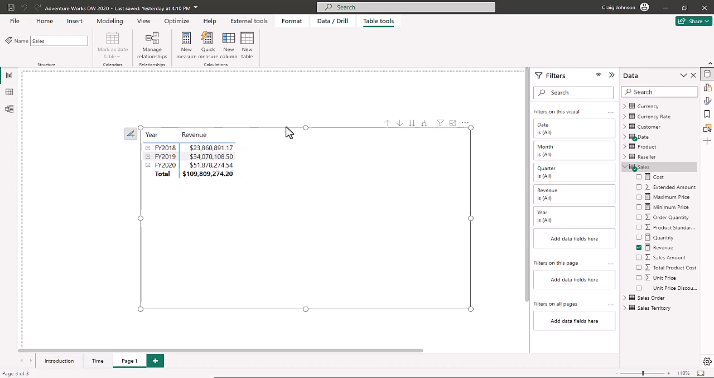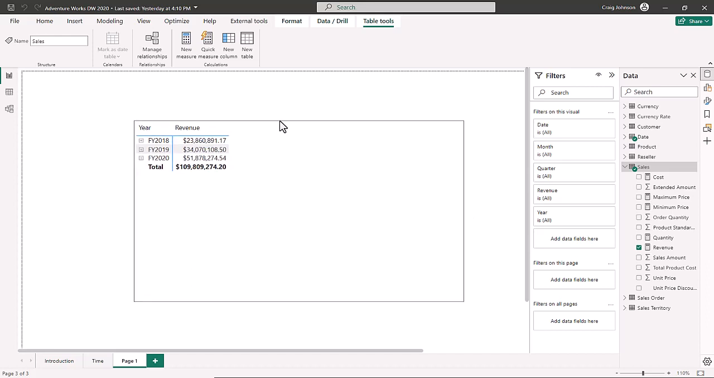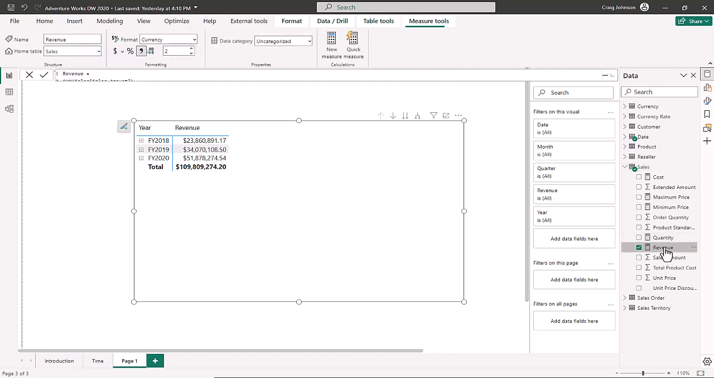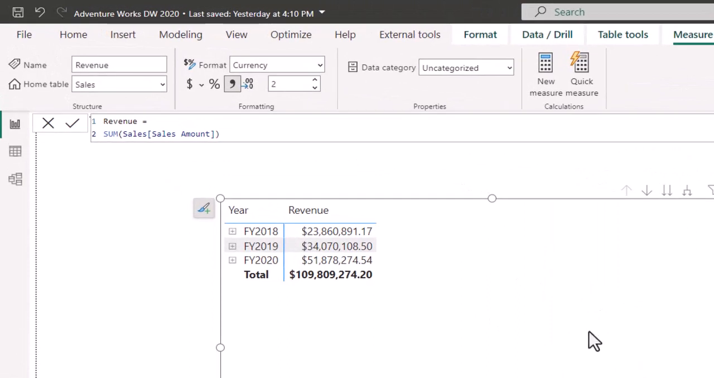On a matrix chart that I've started, we have the fiscal year 2018, 2019, and 2020. And I created a measure called revenue. If you want to create this measure, it's just revenue equals sum of sales, and sales amount is the column from the table. So that is the measure for revenue.